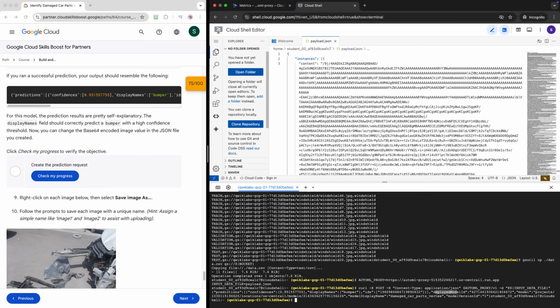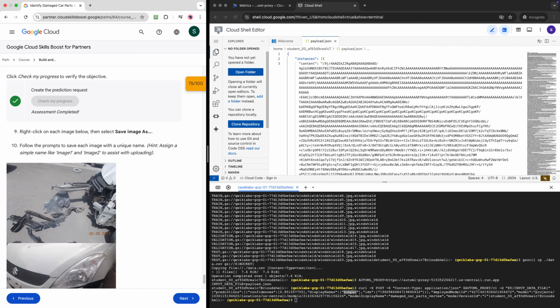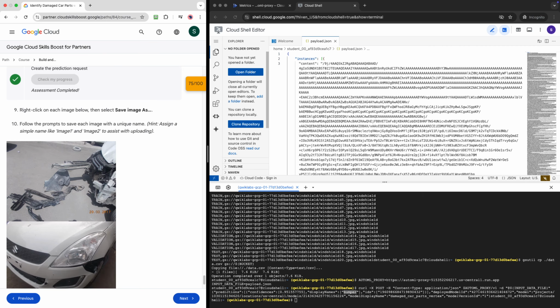Prediction. Okay. Pretty self-explanatory. It should correctly predict bumper. So this is predicted as bumper and looking good. Now save the progress. Looking good. Okay. Right click on the image.